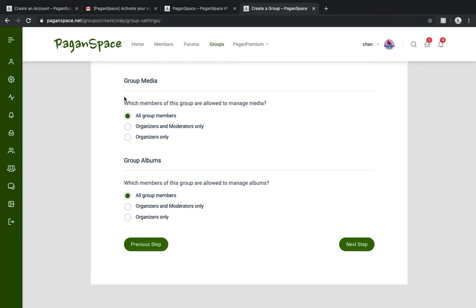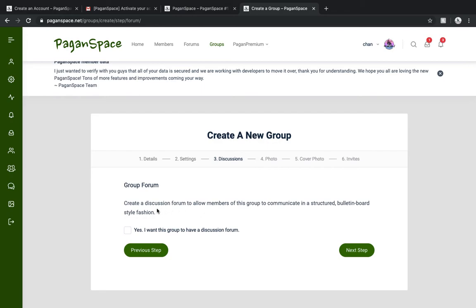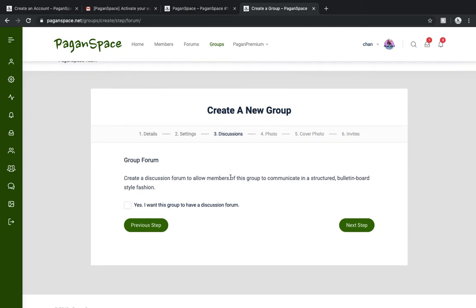Group media. Which members of the group are allowed to manage media? So this is actually where your photos, your albums, everything like that comes into play. So we'll leave that alone. Your group albums, this is going to let you categorize the photos above, so you can choose only you can do that. Next step. Discussions. Okay, create a discussion forum to allow members of this group to communicate in a structured bulletin board style fashion. Yes, I want this group to have a discussion forum. Yes, I do. Next step.